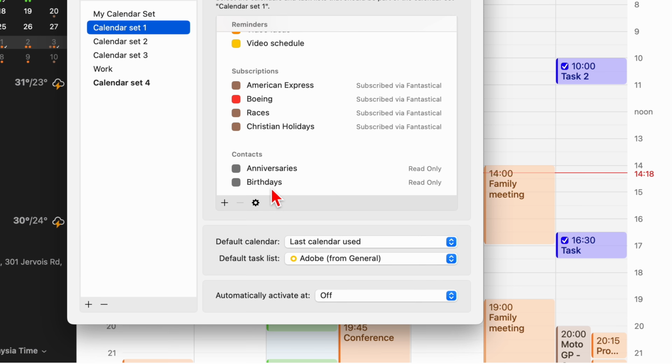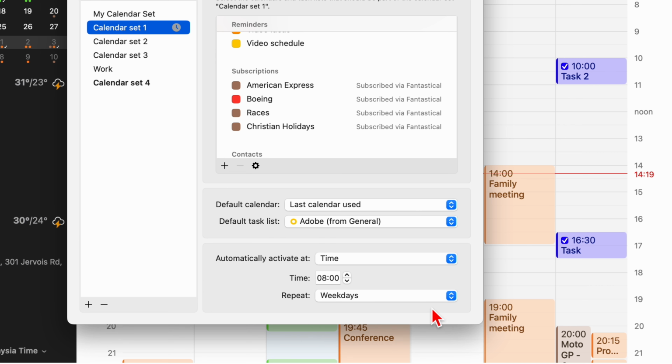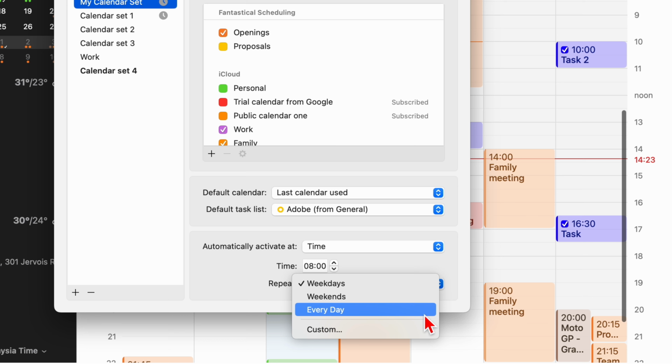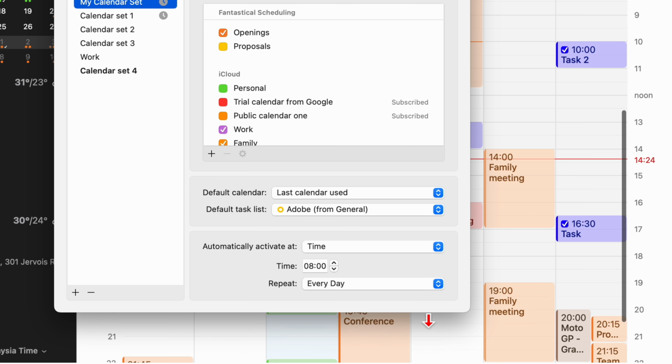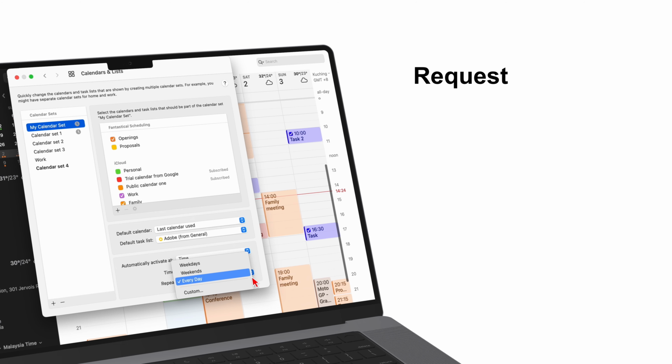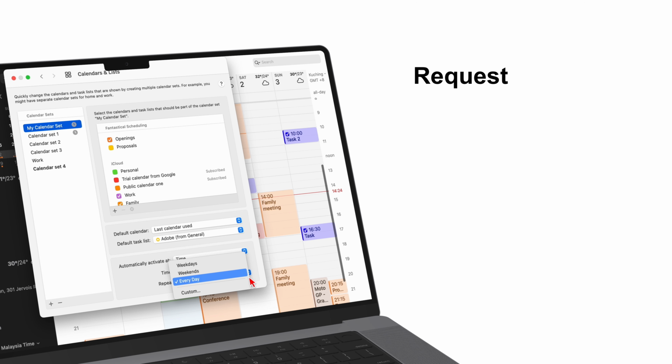You can activate calendar sets at a specific time, and that automation can repeat. You can't turn it off though. So, looking forward to having that option.